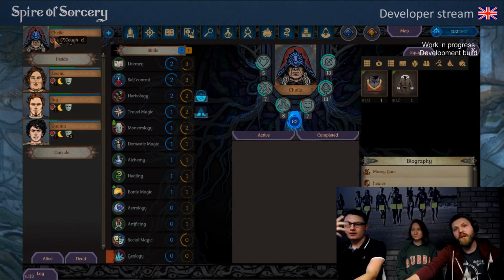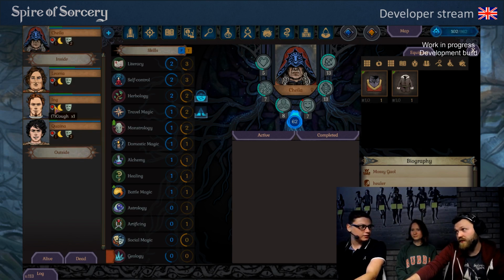Okay, so what we can see here. And here is our first symptom, cough. That's right. All our characters are now coughing. Everyone. You can see the symptom on the icon and tooltip, cough, X1.